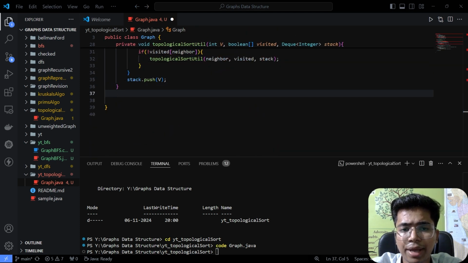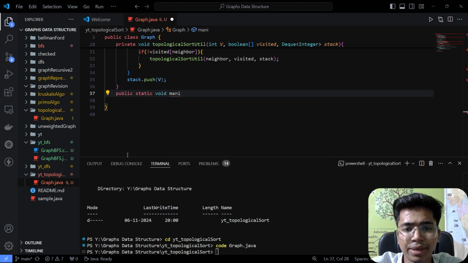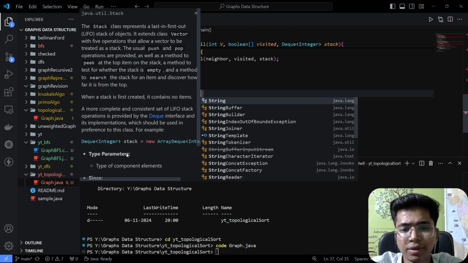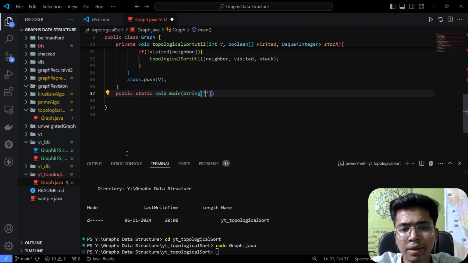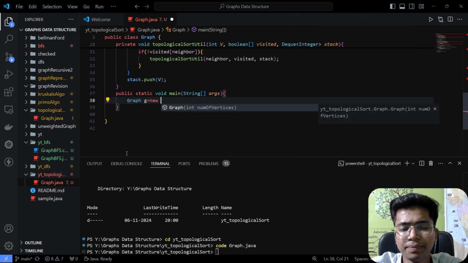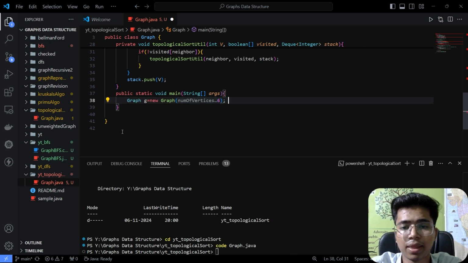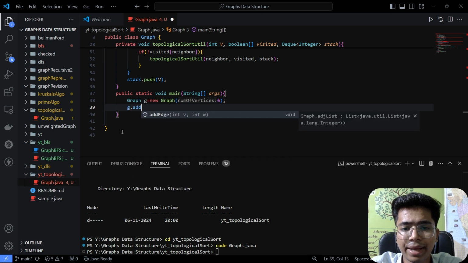So let's write the main function to perform everything. Public static void main, String args. Now this is a graph, so let's create an object graph g. With respect to vertices, let's say we want to check for 6 vertices. Now we'll be adding edges.